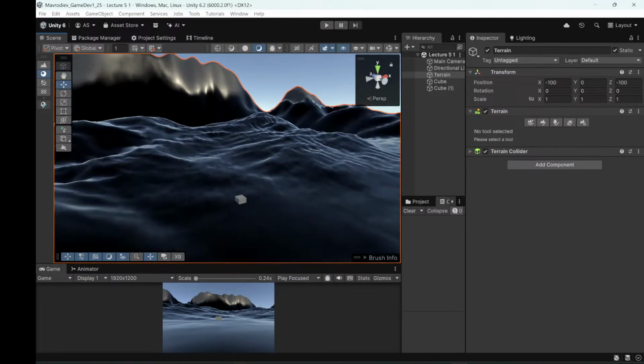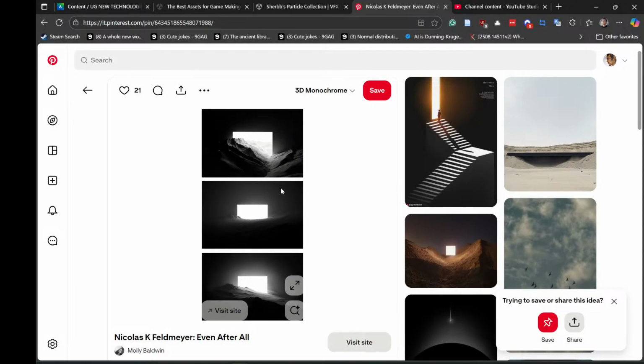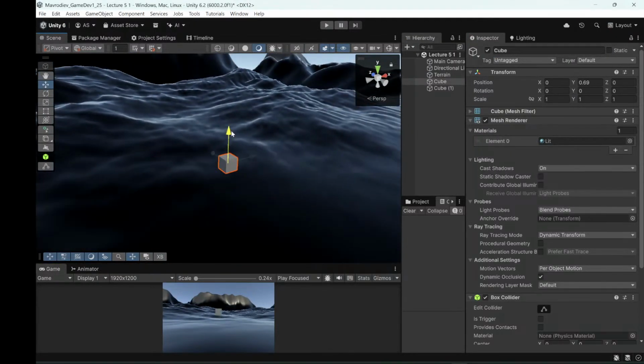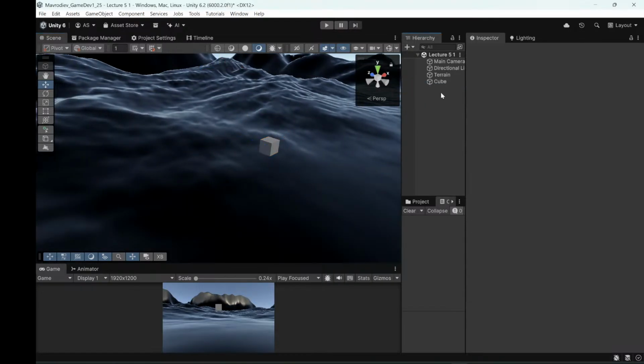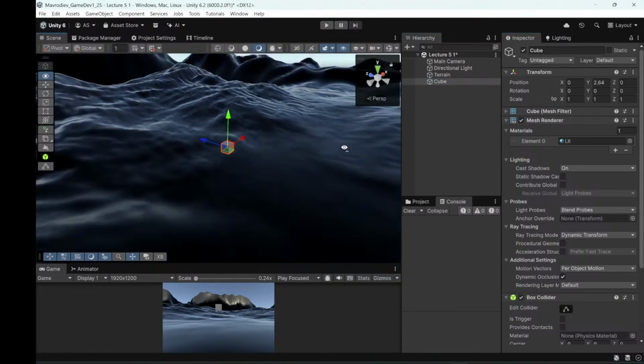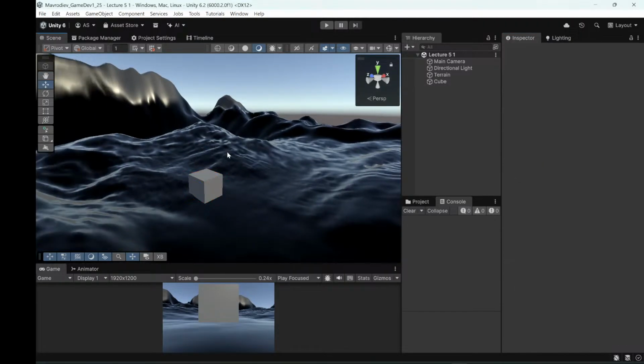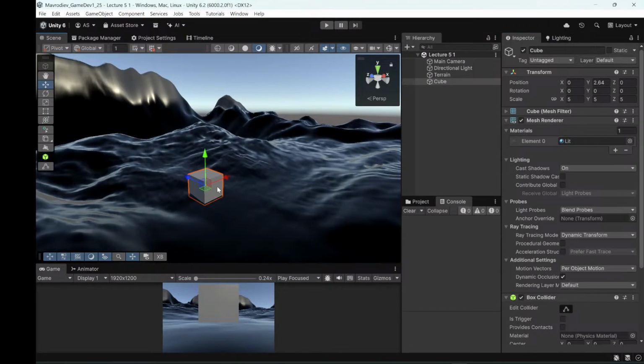What we're trying to achieve here is something like this, a look mixing rock and geometry. So what I'm going to do is take these cubes and make them a little bit larger. Is this working for everybody?